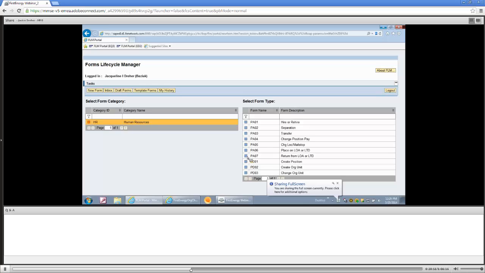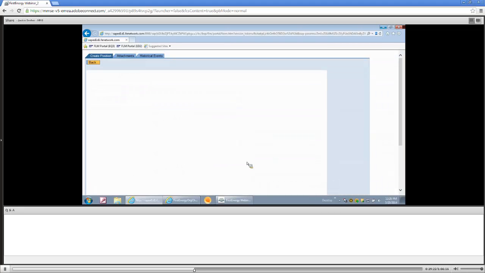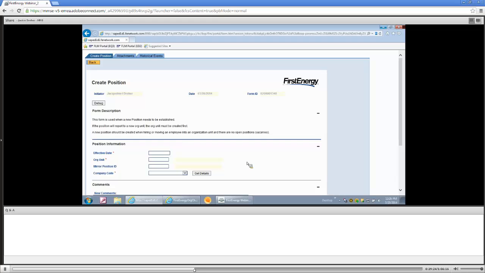Okay, so this is our version of the FLM Portal, and the intent is that all users are going to render the forms through Org Publisher, and we really do not plan on rolling this out to the end users. However, it is one way to access the forms, and it is also where you would go to get to a form that has been saved as draft. So from here, I'm going to select Create Position, and the form will open up.